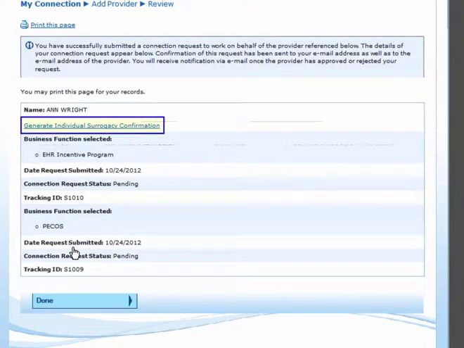Note: the Generate Individual Surrogacy confirmation is not required. This is an optional form that will allow the provider to complete their approval of the connection without logging in. This method is not recommended as it will take time for CMS to manually validate and process this information, and should only be used when there are technical difficulties preventing the provider from logging in and approving the request. If needed, you may access this form in the future for any pending connections under the My Connections tab.